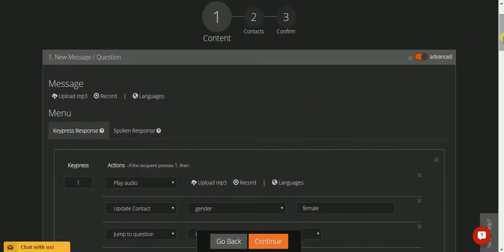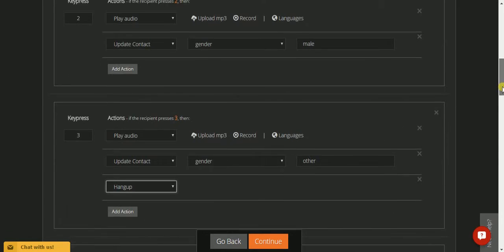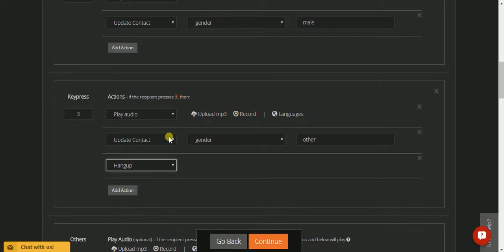Then if they press 1, we can have an audio file play that says, for example, thank you, we have captured that you are female. Then we automatically update their gender to female, and the system will then jump them or skip them to question 3. If they're male, they press 2, we play an audio file, and the system automatically updates their gender to male. And if they press 3, it automatically updates their gender to other, and then ends the call.